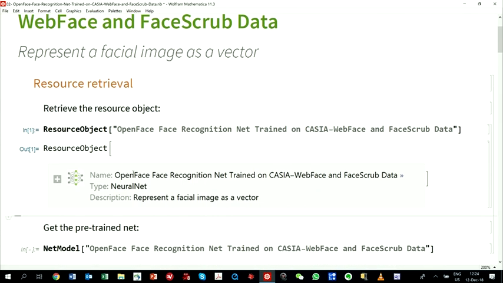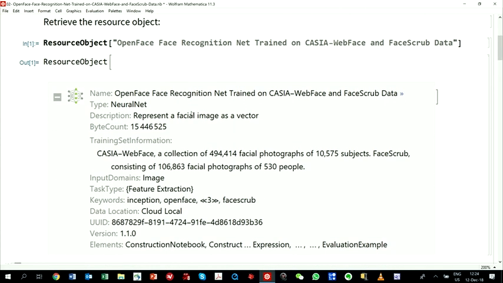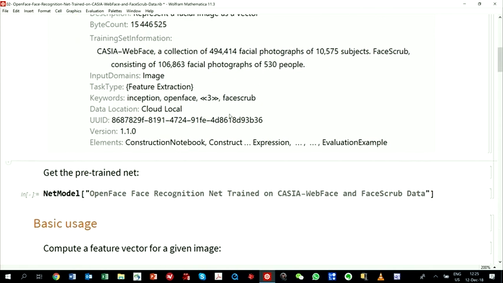And see what it is. It's a neural net. It represents a facial image as a vector. Well, we saw it before. We had these 128 numbers, and can we see that as a vector? So we download the net model.